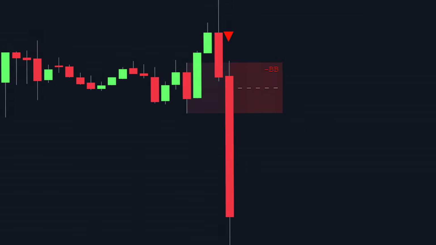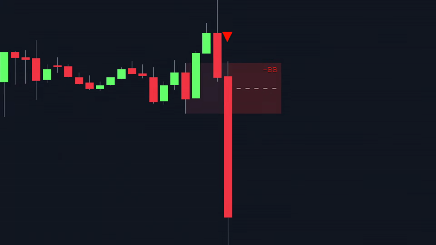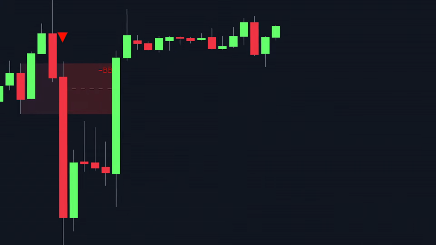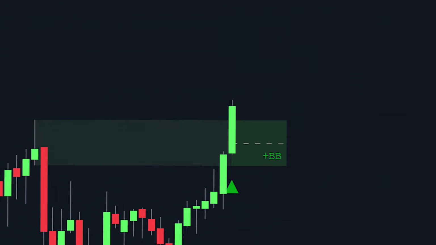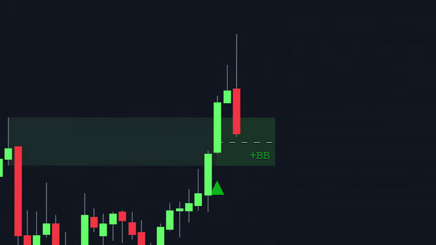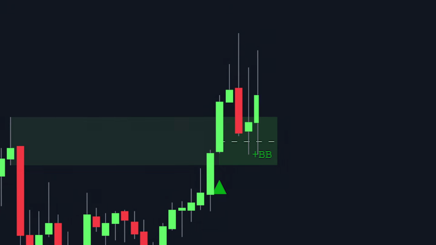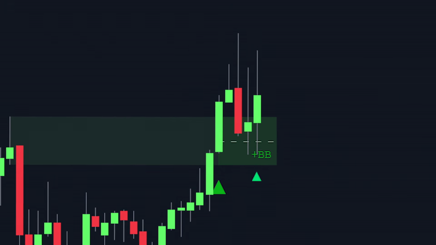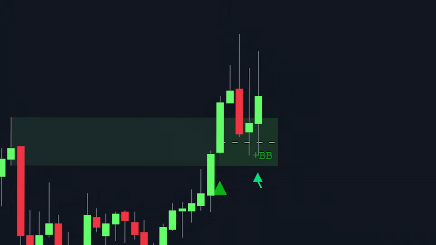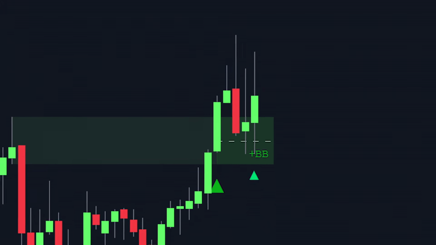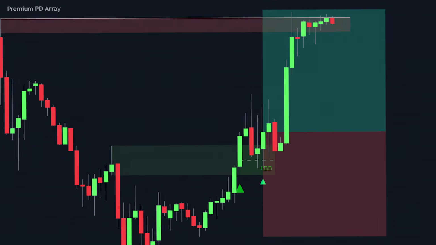While this first triangle can be used for entries in certain scenarios, it is not really supposed to be considered an entry signal. For a proper entry, the price will need to return to the breaker block, close within the block, and then exit. Once this happens, a smaller triangle will appear on the chart. This is your entry signal. From there, you can set a stop loss at a swing point and target a PD array.